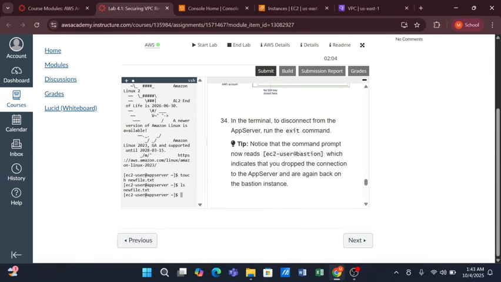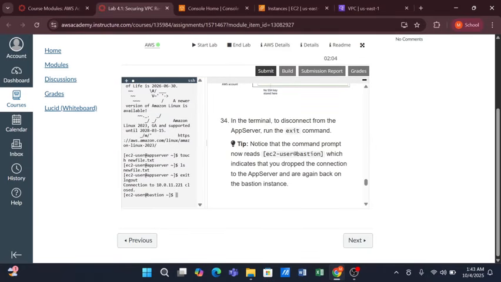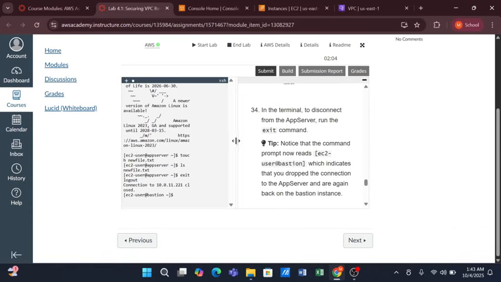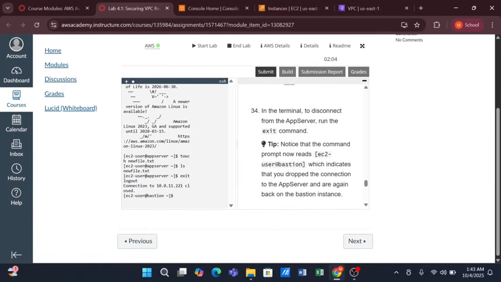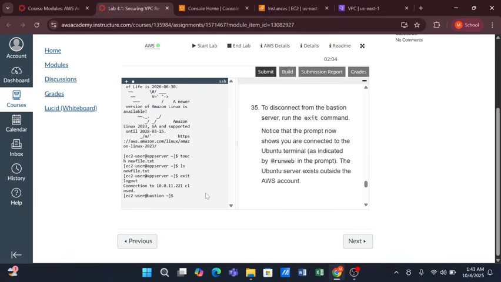So now I will be running the exit command here to exit from this server side. Okay, so the connection is closed. So this has run successfully here. So now we are going to disconnect from the app server. Okay, we have exited it.